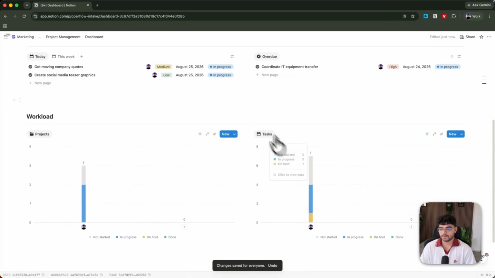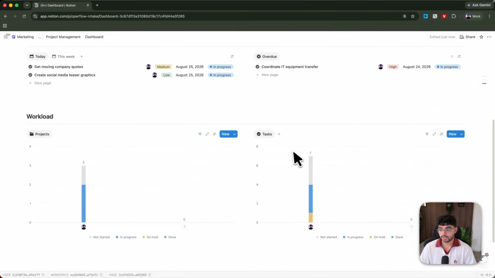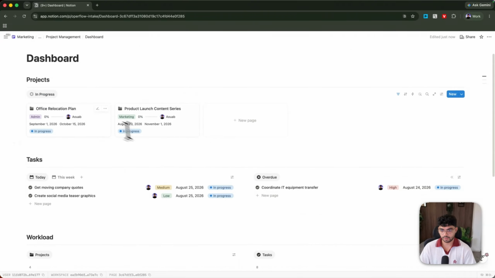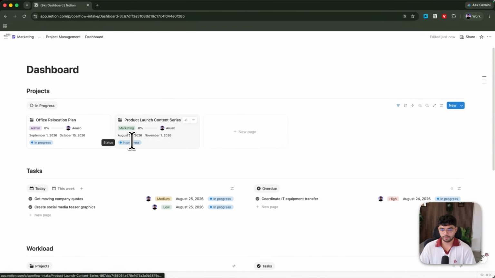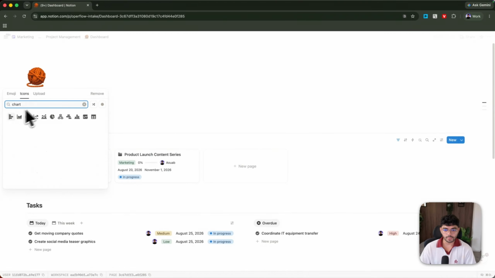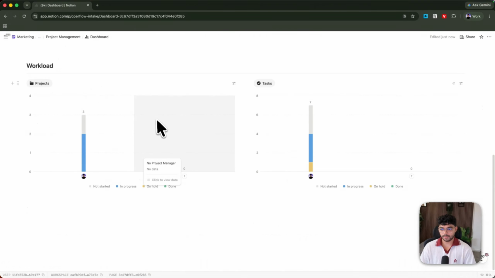So this way I can see all of the tasks, the task workload per team member, and this way you can understand who's overloaded and if you need to reassign your tasks. And of course you can add more and more graphs and charts based on the databases that we have, which is really simple and straightforward. I'm just going to give this a short icon, which means this is a dashboard, and that's pretty much it.